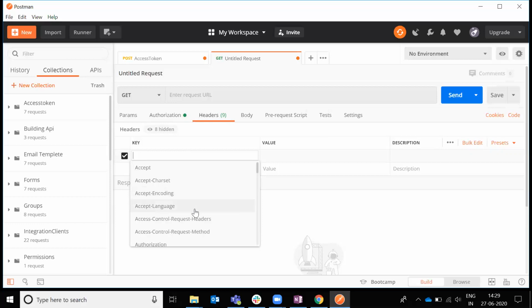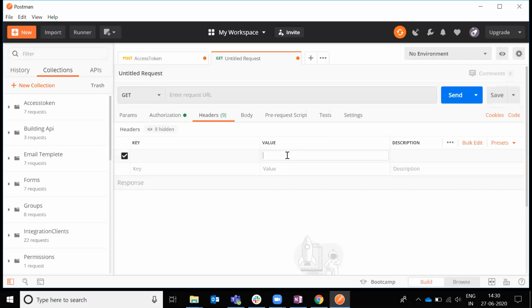We can use any kind of thing for authorization purposes. If your company is using some kind of specific word to give the access token, or if they have to use a header, there is a particular value that they can use in the key, and you have to provide the value which the developer is going to give.